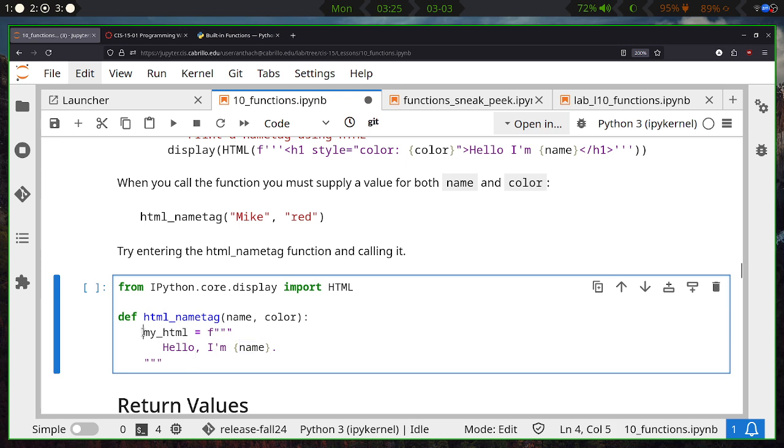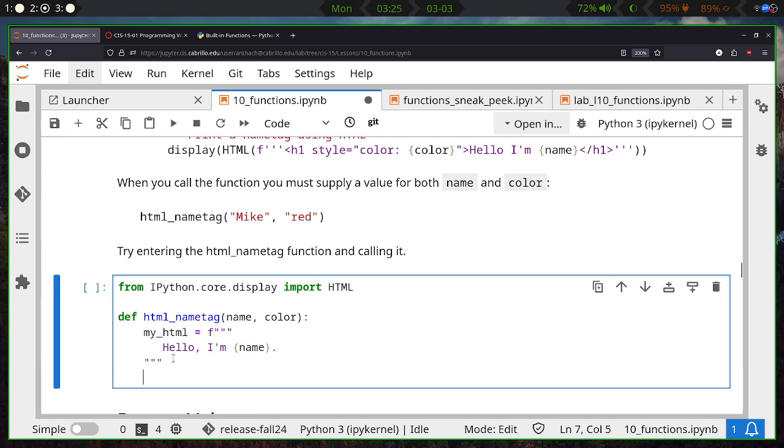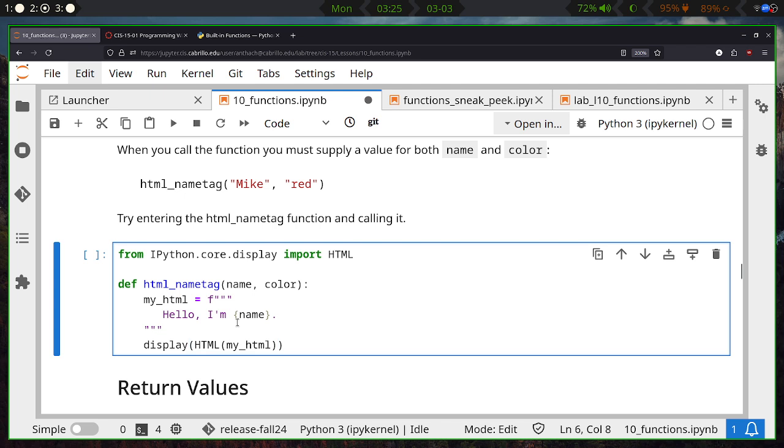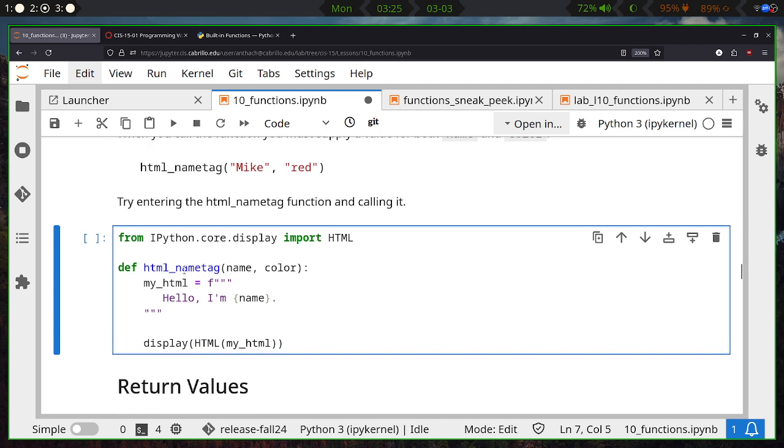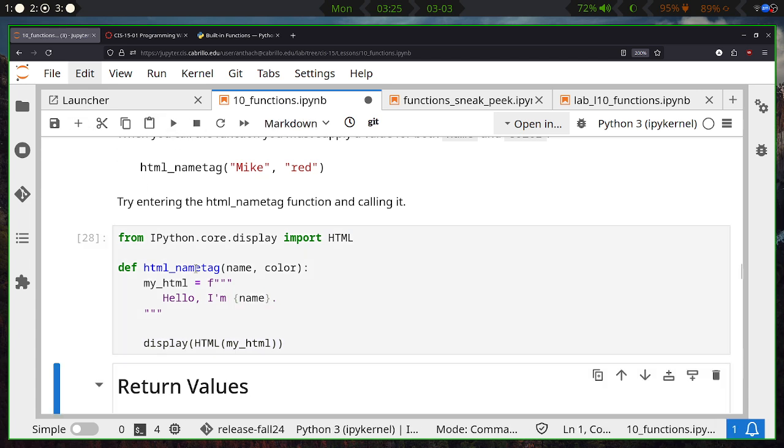Okay, so we defined an HTML string. Let's say this function will display it as well. So I'll call it HTML and then myHTML, and then display it. Okay, so far this function creates a string and then displays it. So let's test it. So I'll press play. All right, there we go.